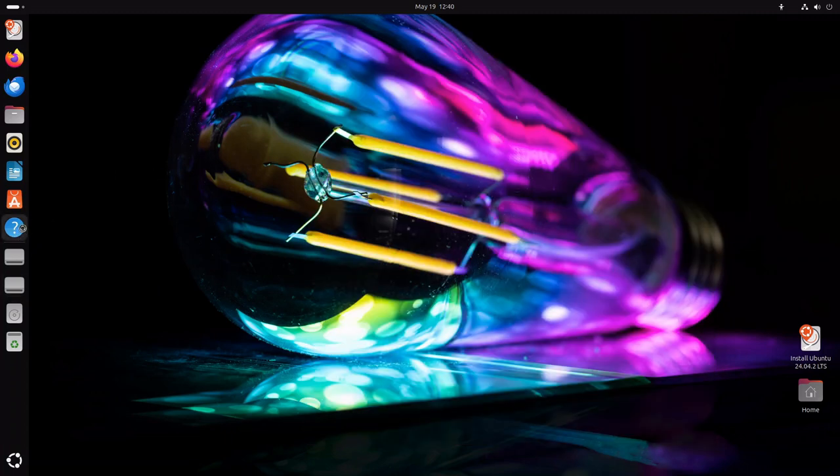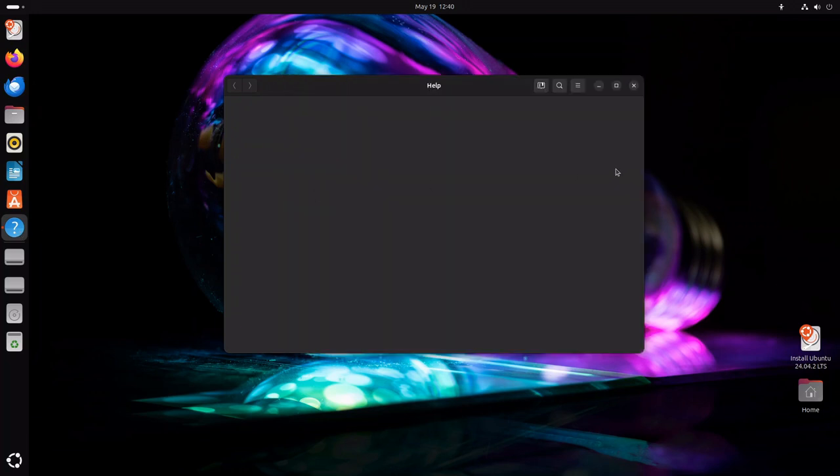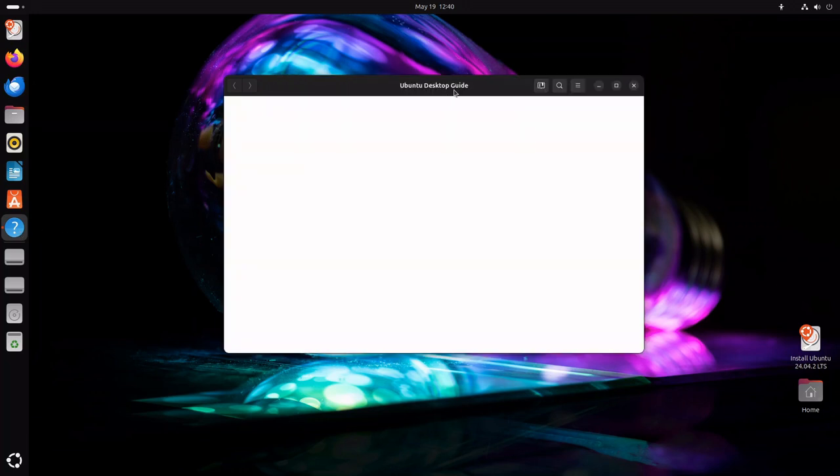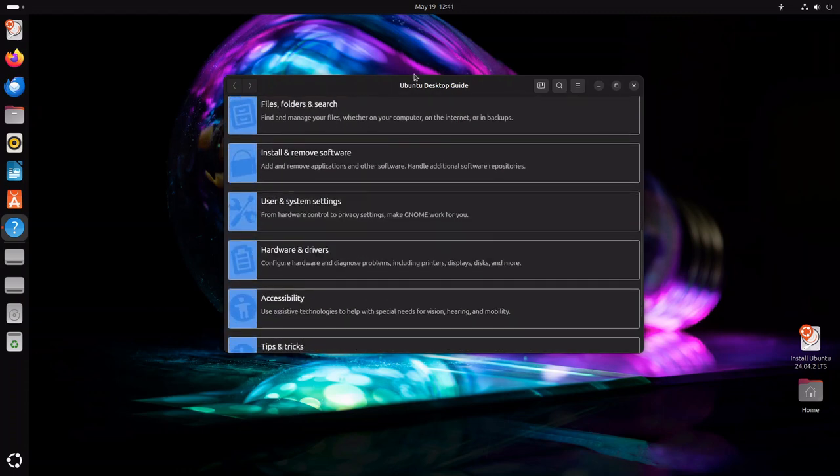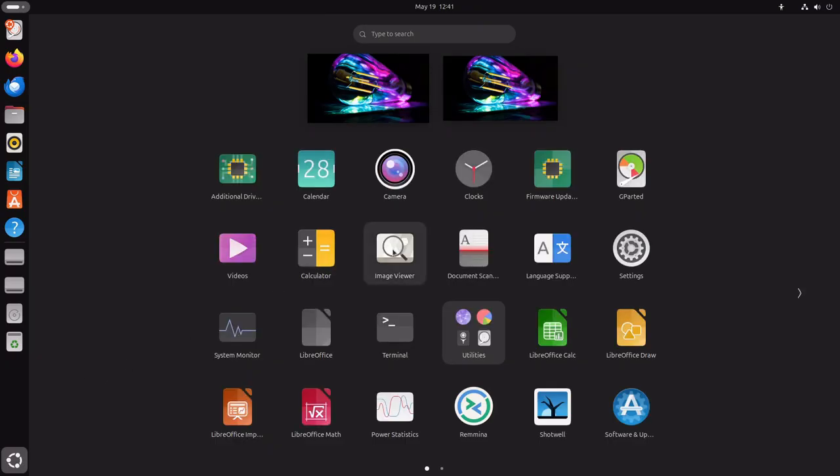You got your help section. Say you need something, say you don't know how to do something, you got a section that's going to tell you what to do and how to do it. You got your show apps option. It's going to tell you what you have installed.